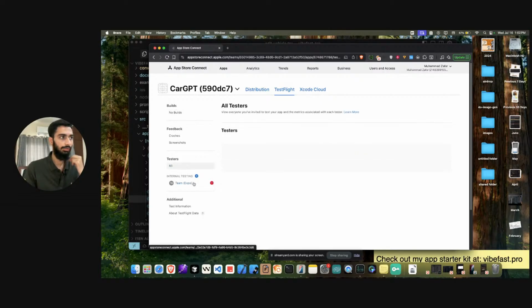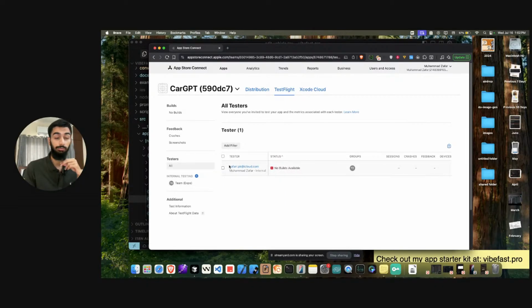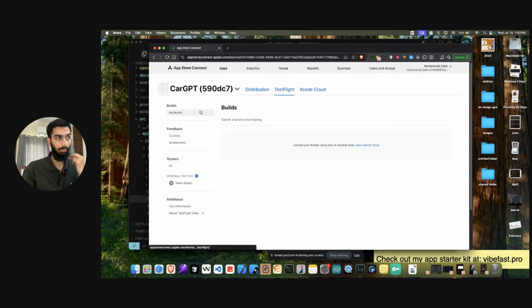You can go to the testers, internal testers. You can add yourself and other people as well. And you can also make a public build, which other people can also test out with the link.